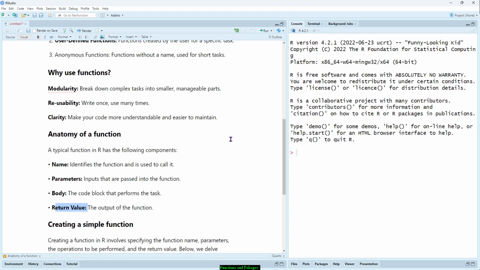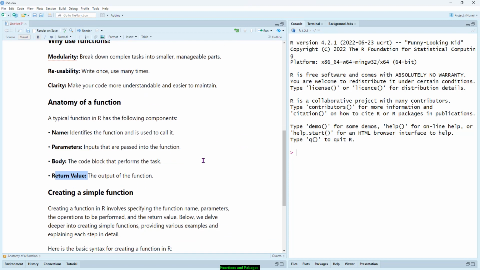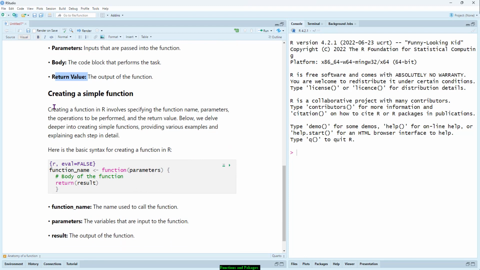So that is the name of the function, and the parameter is the value that we input into the function, also known as an argument. The body is a code block that performs the task, and the return value means that once you have executed the analysis, we want to return the result and display it.